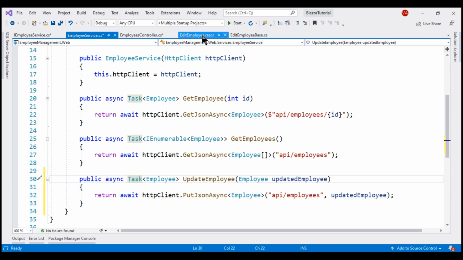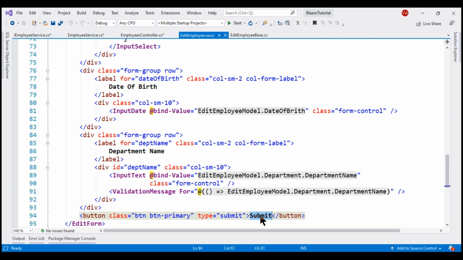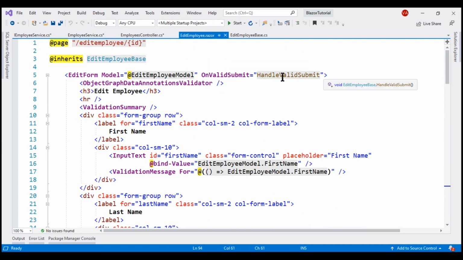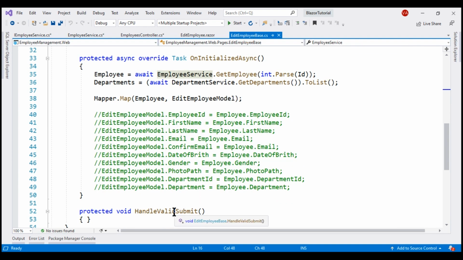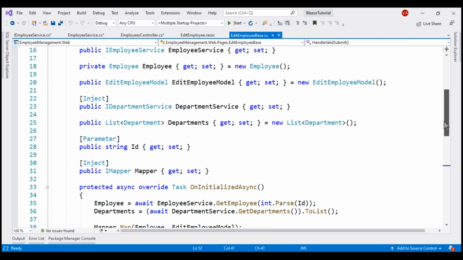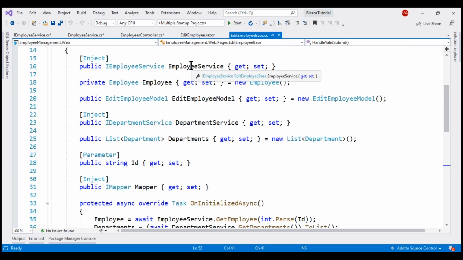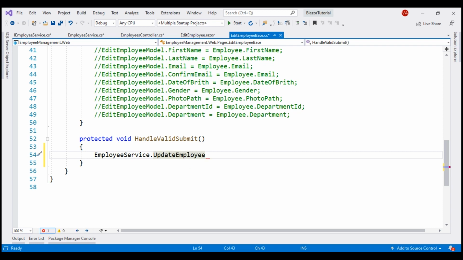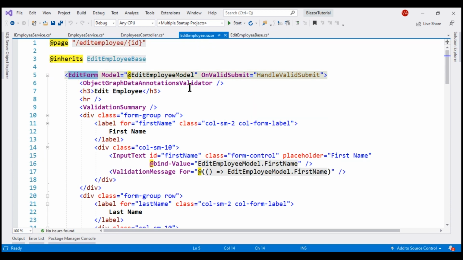Next, in our EditEmployee component, when the submit button is clicked, this form will be submitted, and if there are no validation errors, then this method HandleValidSubmit will be called, and we already have this method within our component class. And also notice, into this component class, we have the employee service already injected. So let's use this employee service and call UpdateEmployee method. To this method, we need to pass the employee object, but if we take a look at our edit form, it is bound to EditEmployeeModel object, not the employee object.